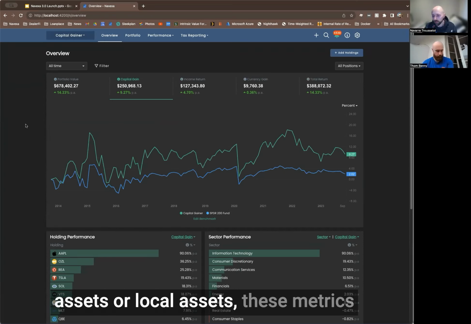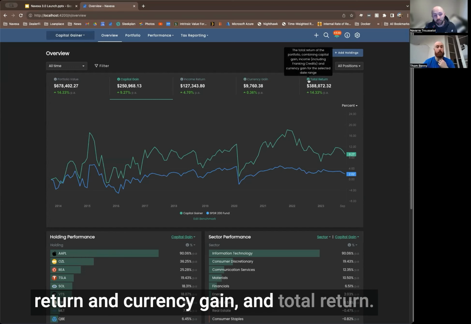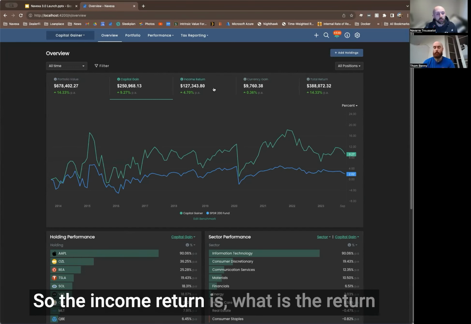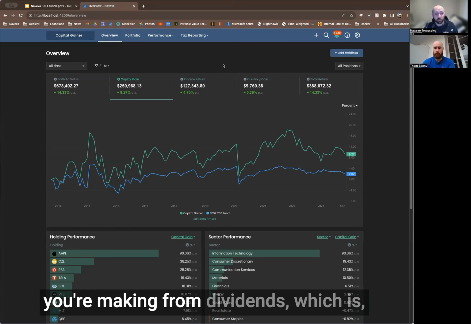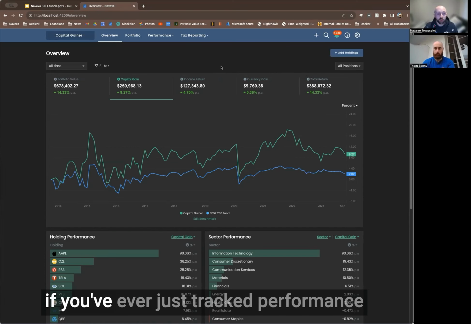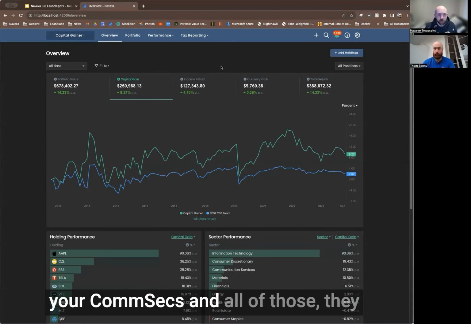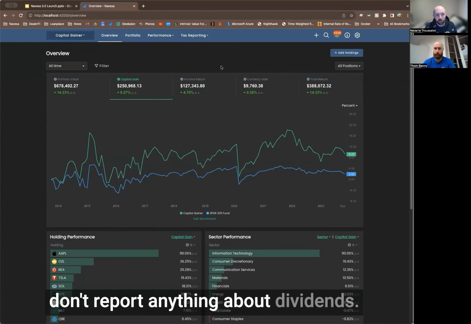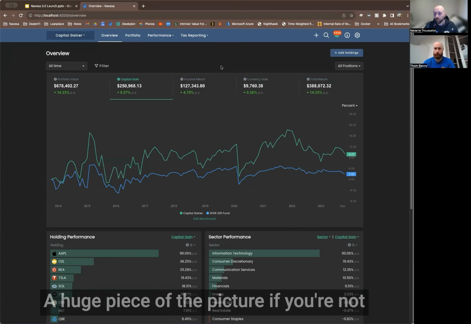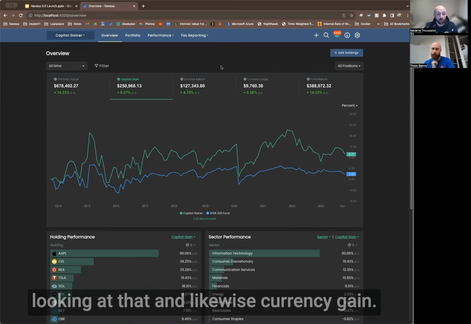So your capital gain, obviously, most of you will know what that is. Super important to be tracking. But some of the lesser metrics that people aren't tracking, which really is a blind spot in their performance, is income return and currency gain and total return. So the income return is the return you're making from dividends. If you've ever just tracked performance out of a broker account, like your Comsecs and all of those, they don't report anything about dividends. So you completely miss a huge piece of the picture if you're not looking at that.